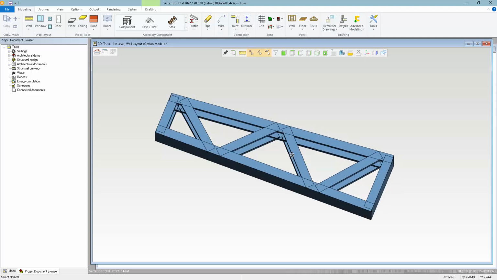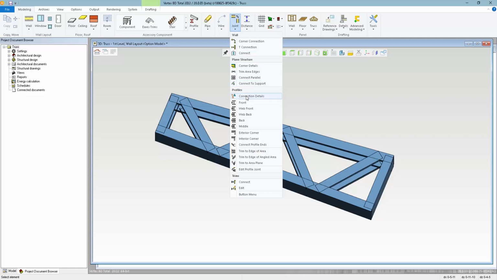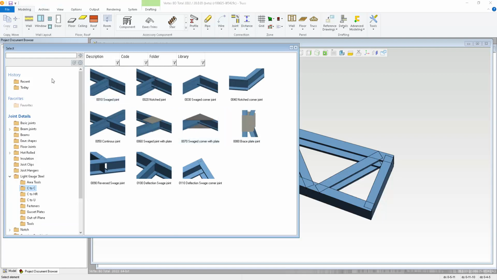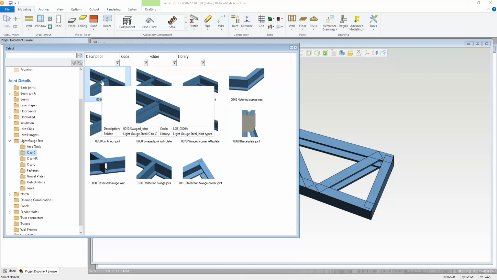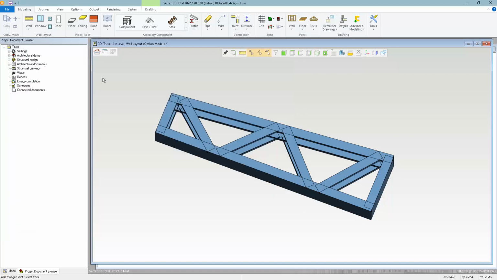So the next step is to create the connections, and depending on the situation, we can choose from a number of different types of connections. So under the joint menu, we have connection details. That'll open up our connection browser. And then under light gauge steel, we have C to C. So in this case, I'm using stud to stud framing. So these are the types of connections I want to use. And I'll start with this swage joint. So wherever I have my diagonals running into my top and bottom chords, I can use this one.